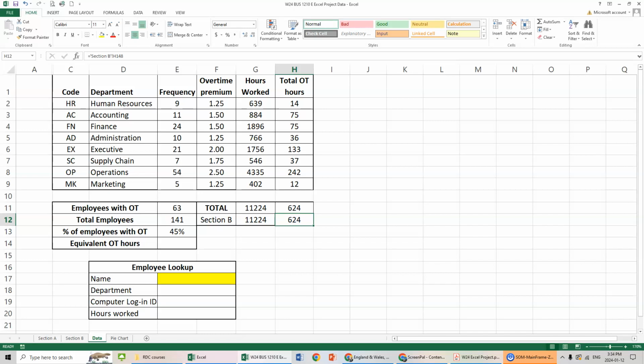Okay, step 15 is to use a sum product function to determine the overtime equivalent hours for the organization. Use overtime premium and total overtime hours. So each department has a different overtime premium. Some are paid double, good old executives. Some in operations are paid 2.5 times their regular wage for every hour in overtime. So basically, what is the total number of equivalent overtime hours worked?